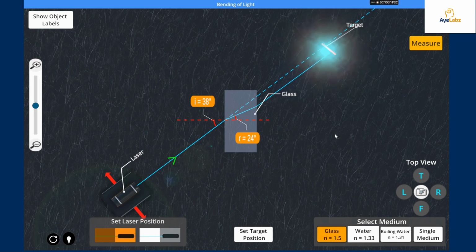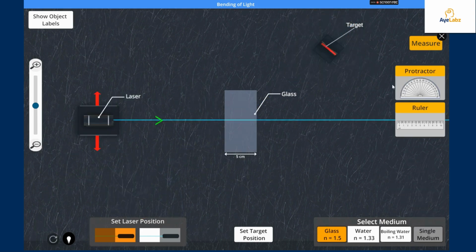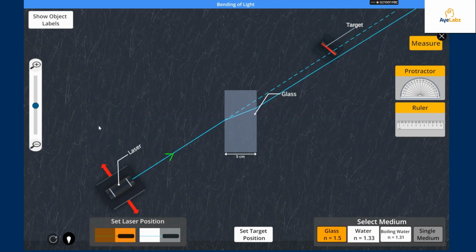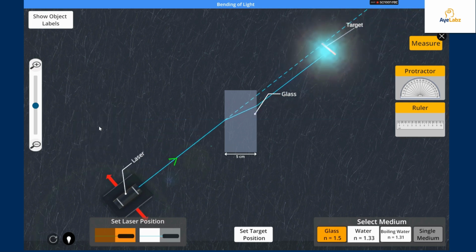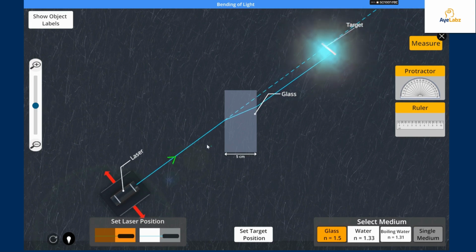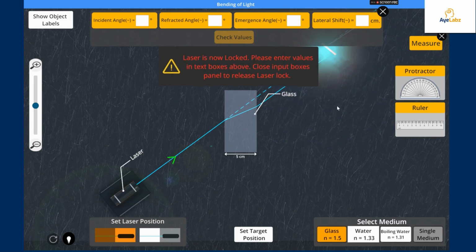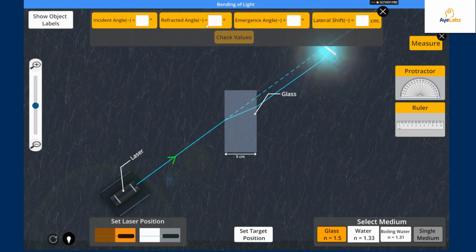Now that the laser is ready, we are going to take some measurements. By clicking on this top right button, measure, it will take you through the experimental setup where you are going to measure the values. Now the laser is locked. It is asking us the question: what is the incident angle, refracted angle, emergence angle and lateral shift?